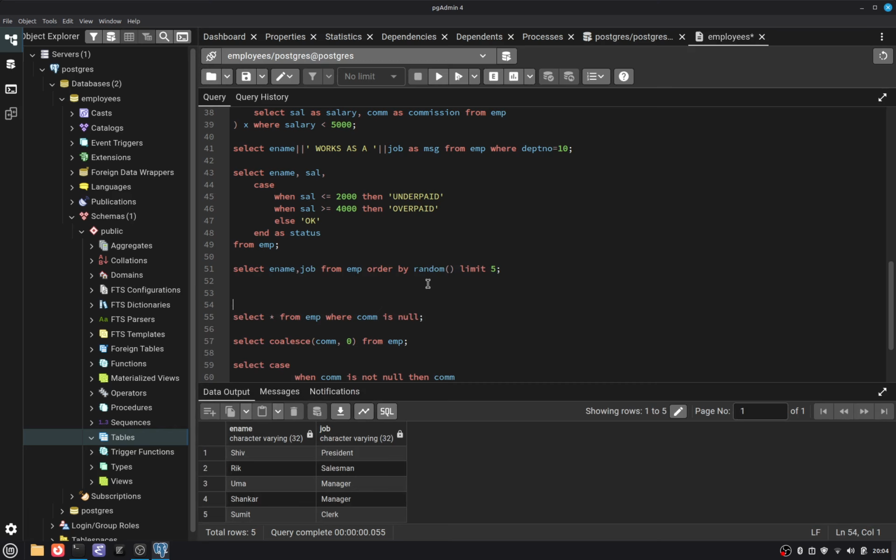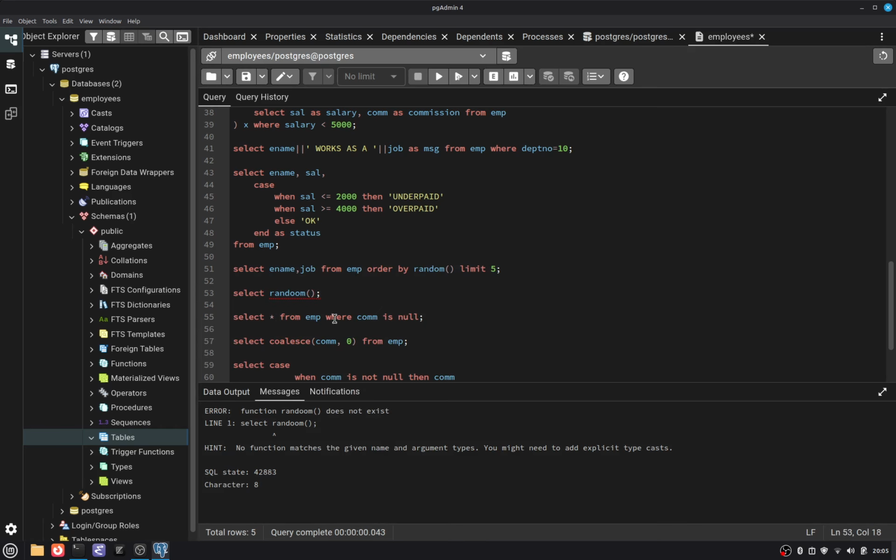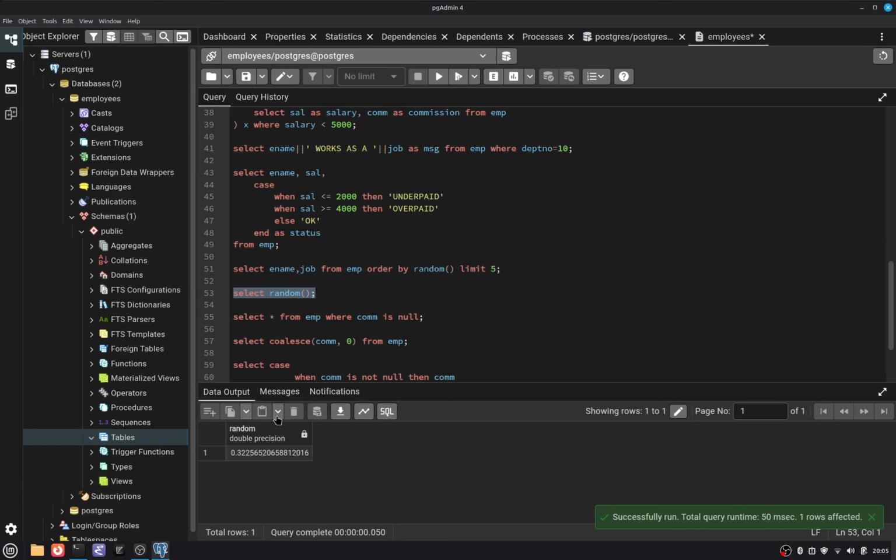So for example, if you want to see what it contains, you can simply say select random. Okay. You execute this. And there you go. It's a floating point number between 0 and 1.